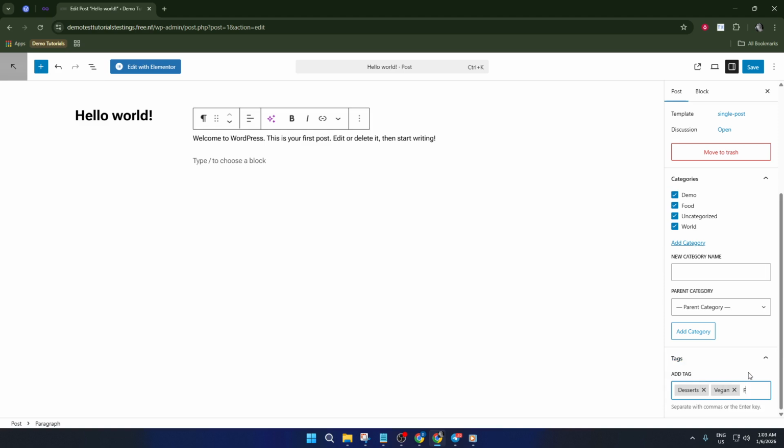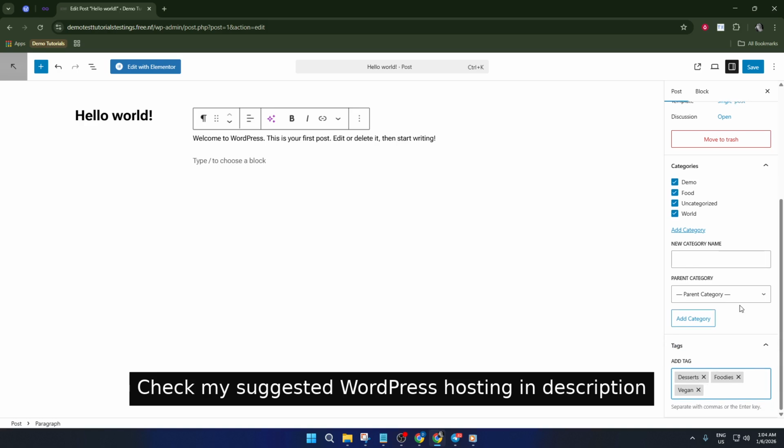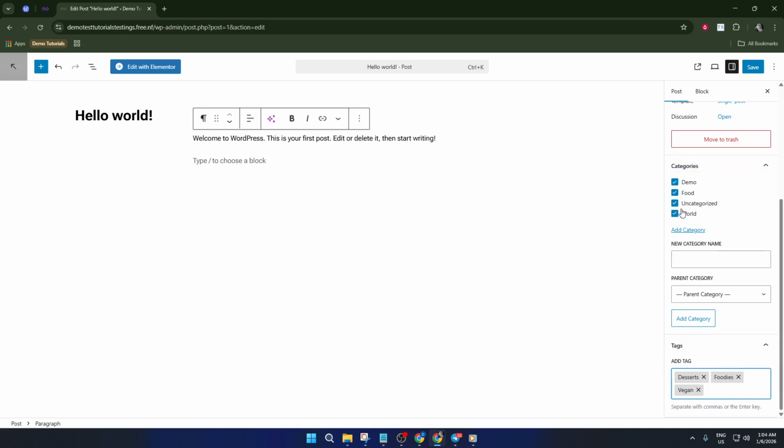But you can also add new categories while you're working on a post. In the post editor, look for the categories box on the right. Just check off any categories you want the post to appear in or click Add New Category if you need a fresh one on the spot.